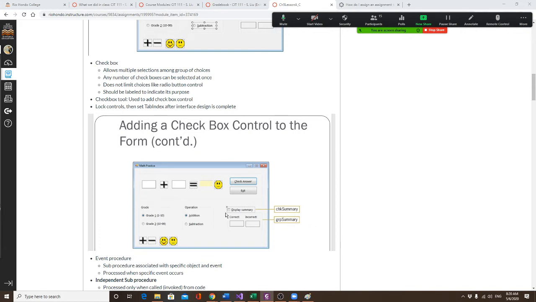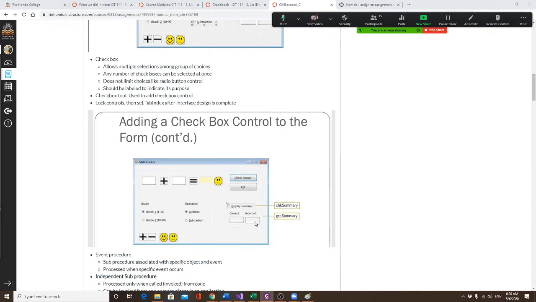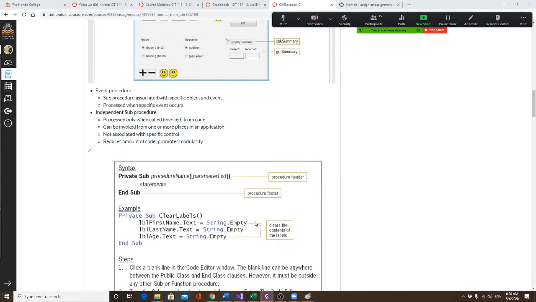And we have a group here, the group summary: how many correct, how many incorrect. Now the most important thing today, we're going to create something called an independent sub procedure.